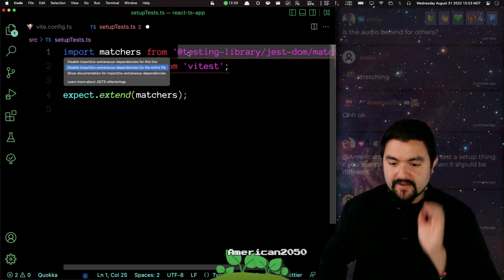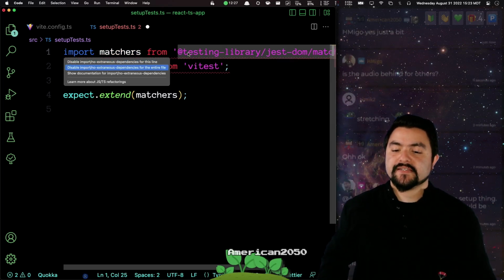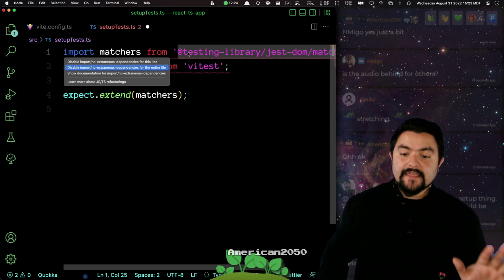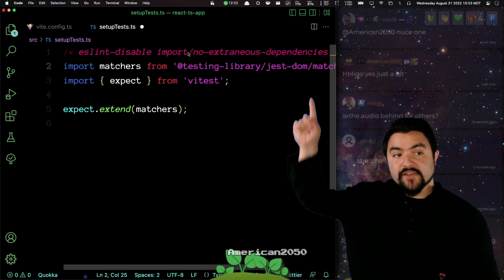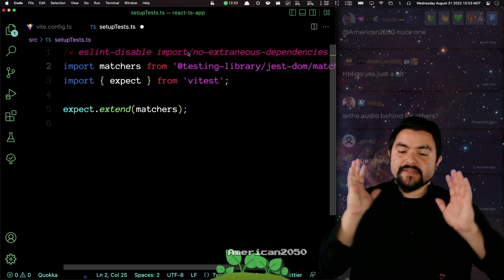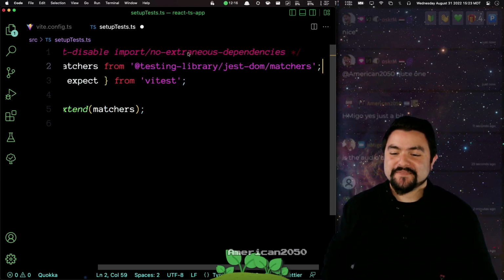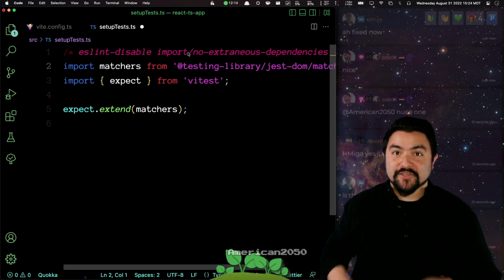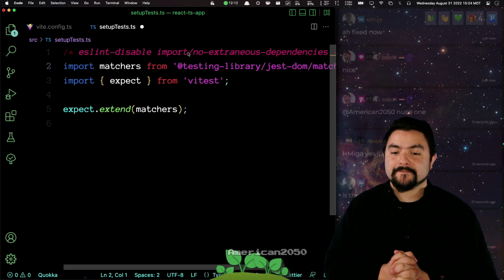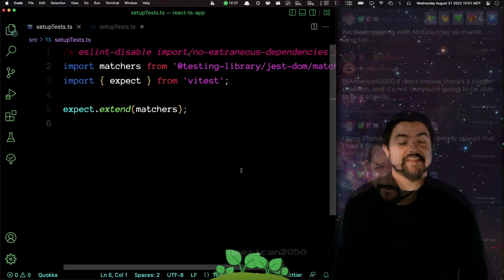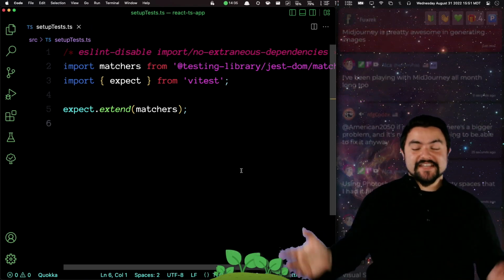This is probably the error we had earlier, so no extraneous dependencies. I'm going to add this for the entire file because these are dev dependencies, and specifically when I'm inside of my test files, those are allowed to have extraneous dependencies because it's not the code that's going to be running when the app is deployed. All right, now we have all of our tests set up.